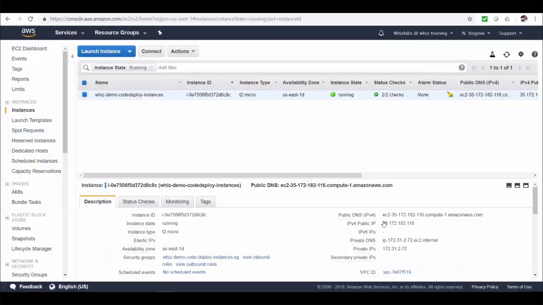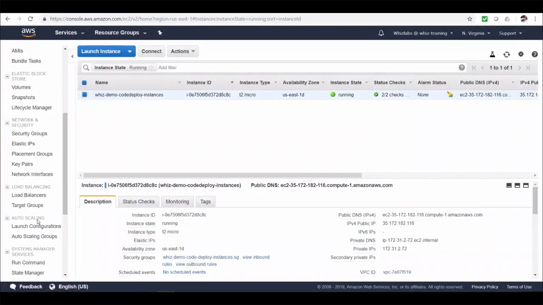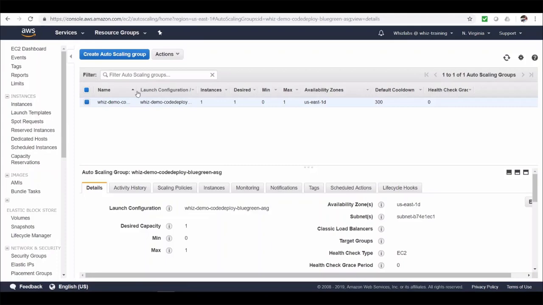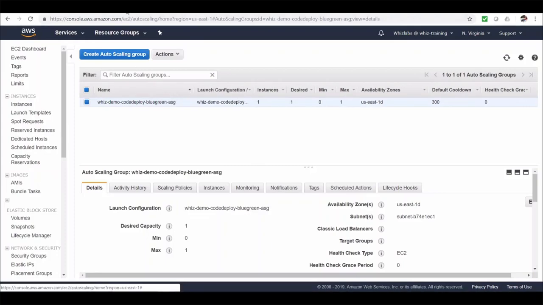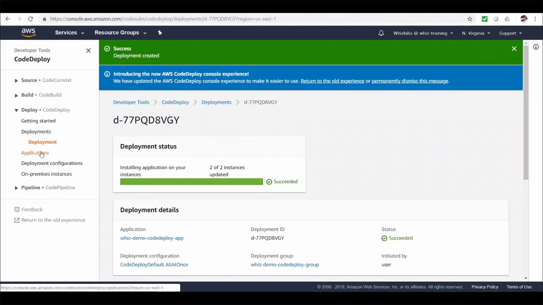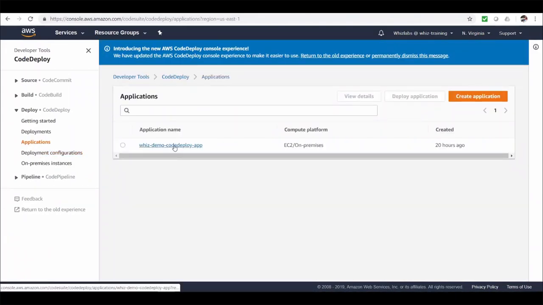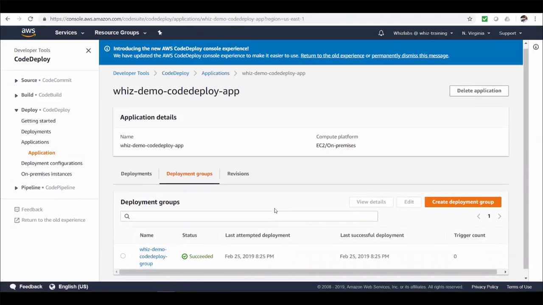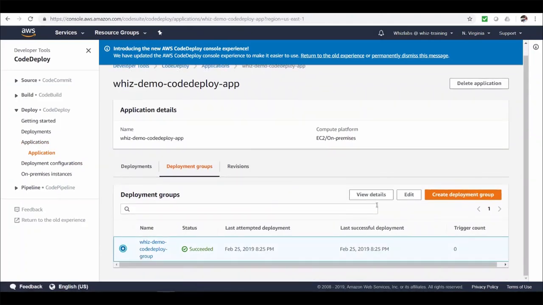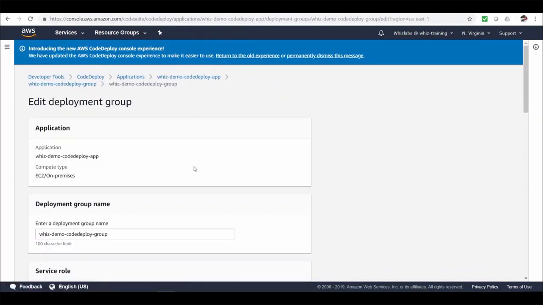Let's navigate to autoscaling groups. And you can see our new autoscaling group in here. Now let's go to CodeDeploy and go to applications and select our application and click on edit. Let's change our deployment type to blue-green.